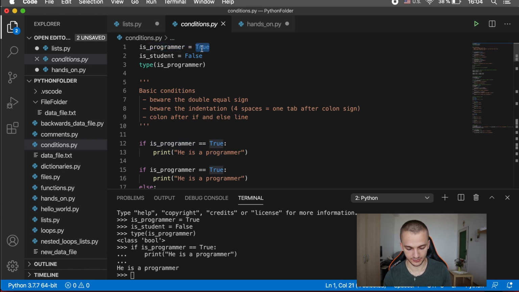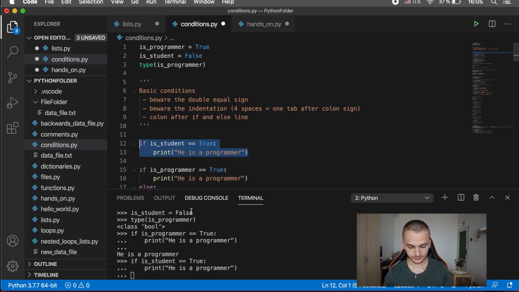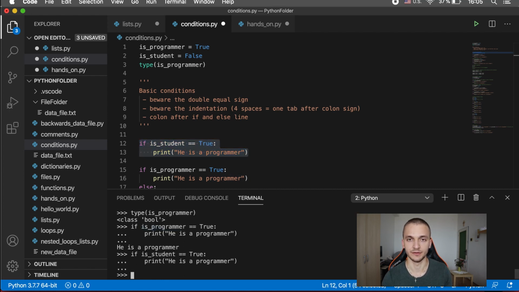Let's set the isProgrammer to false. Well, we can just compare it to isStudent because this is set to false. So if I compare it to isStudent, nothing will be outputted because the condition was not true, right?